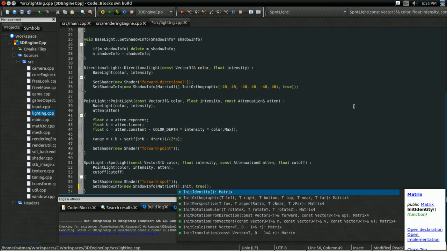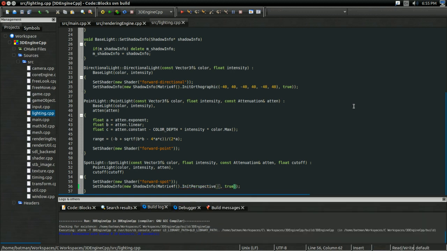So I'm going to create a perspective projection. And that'll mean light rays are sort of going out at some form of angle. They're spreading out in sort of a cone, which is exactly what a spotlight's doing. And I'll fill out the parameters for that in a moment.